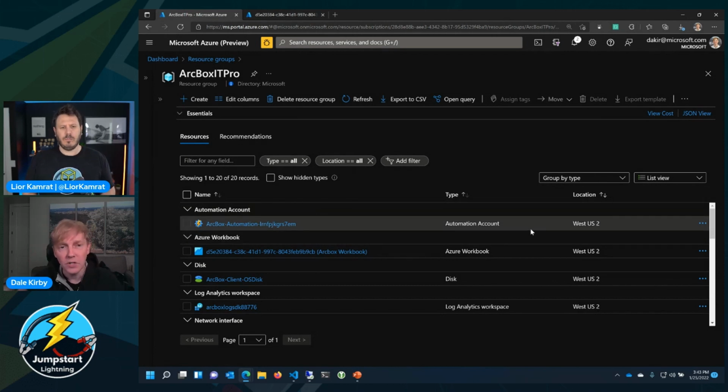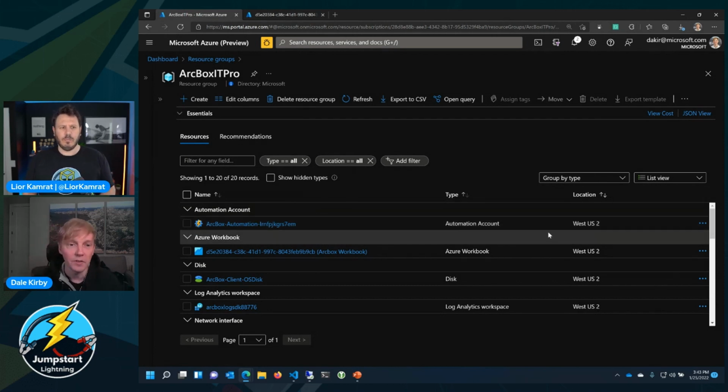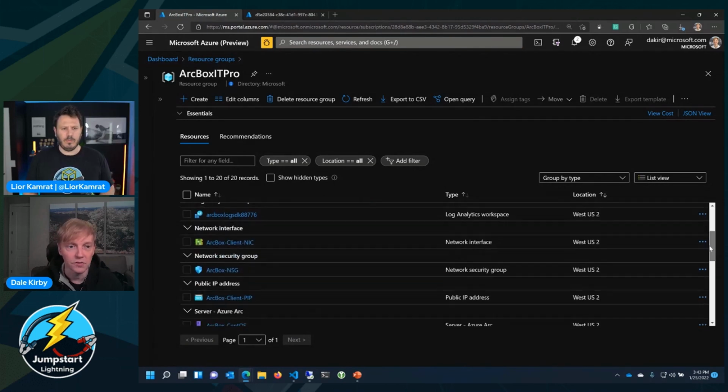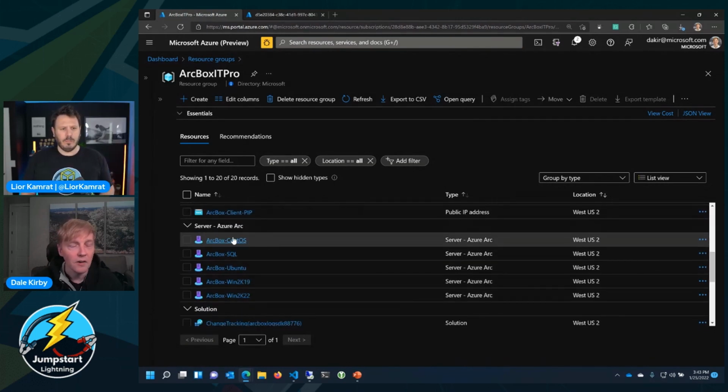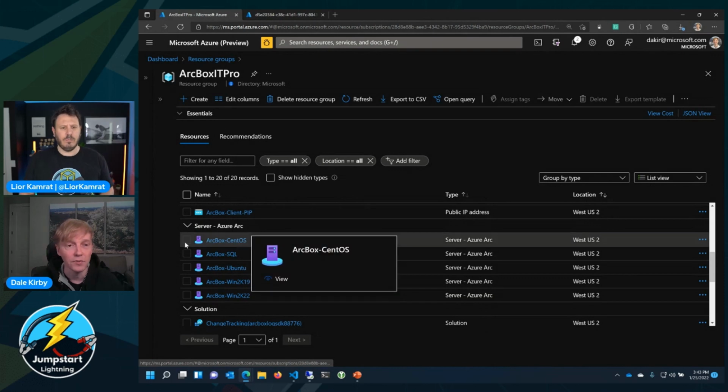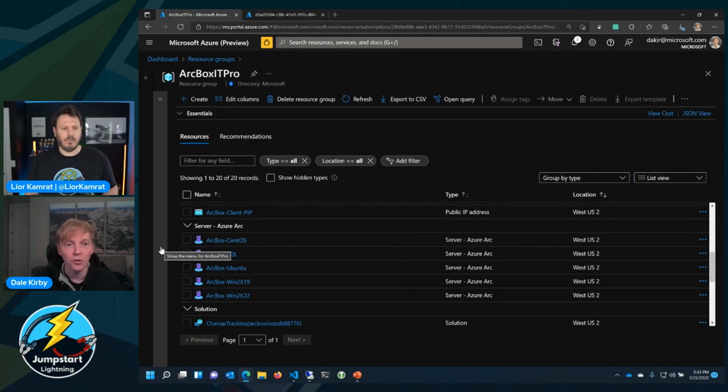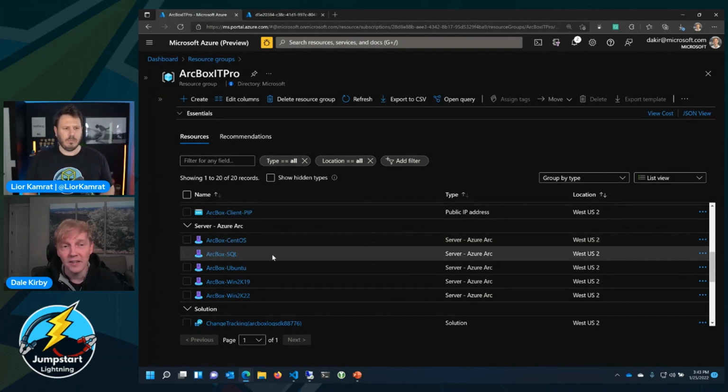There's a number of different kinds of resources that we'll take a look at, but let's get right to the meat and look at the Azure Arc enabled resources. If I scroll down here, you can see I've got 5 different Azure Arc enabled servers. As Lior mentioned earlier, these are actually Hyper-V guests on a Hyper-V host, and we've onboarded those through the ArcBox automation as Azure Arc enabled servers. That's all taken care of automatically by the ArcBox automation.